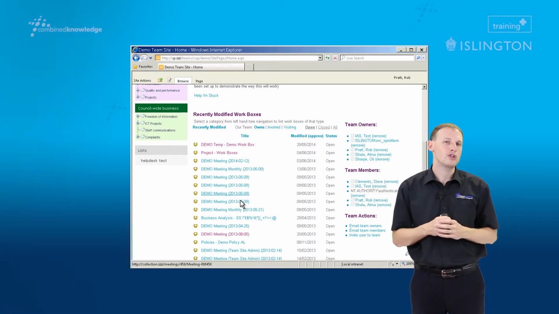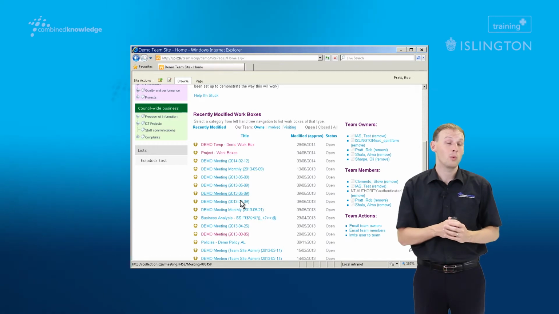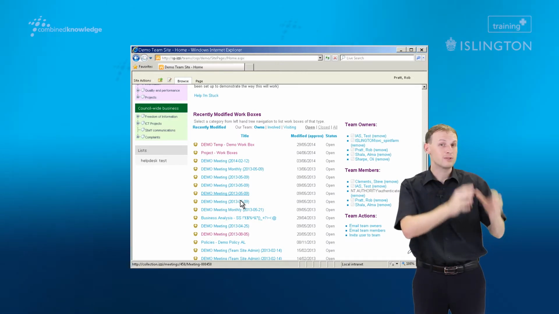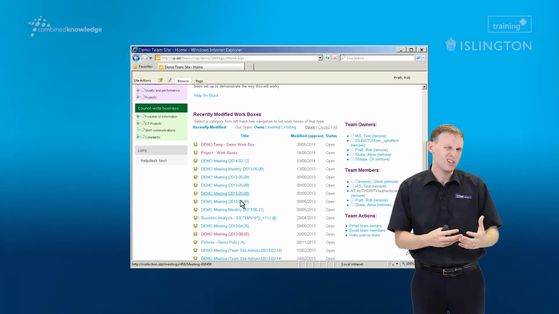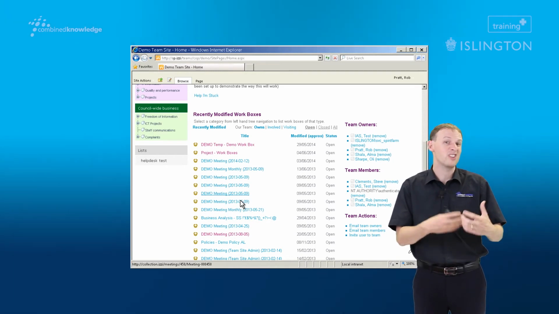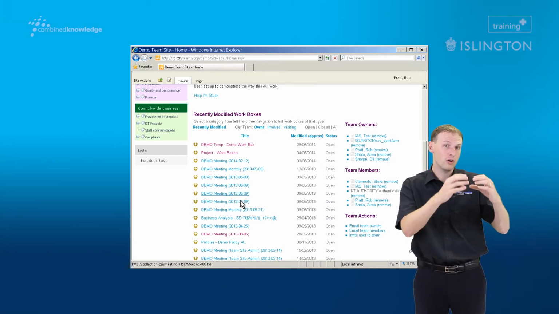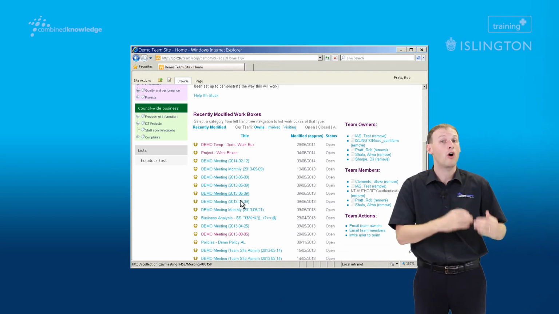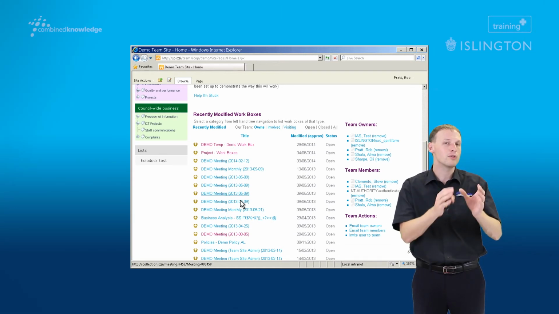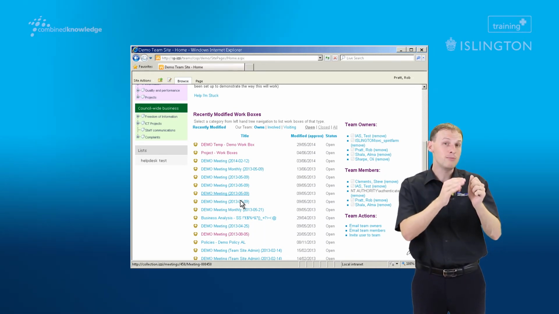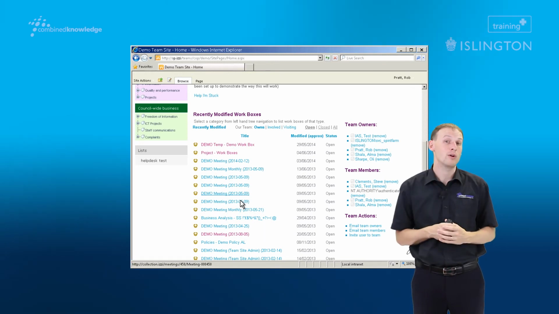Most of the information that you work with, most of the workboxes, will actually be stored by the team site structure. Most things that we do, most of the work that we take on within the council, happens within our normal organisational hierarchy. So most of the time you'll go in, you'll click on a team that you're part of, and you'll access the workboxes that way.